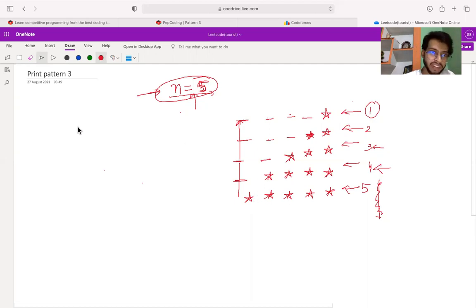If I define a space variable equal to 4, and a star variable equal to 1, then in the first line I am printing 4 spaces and 1 star. Can I say this? Absolutely I can. You can visualize this from here: 4 spaces and a single star. In the next line, I'm decrementing the space, because in the next line the space reduces to 3 and the star increases by 1.